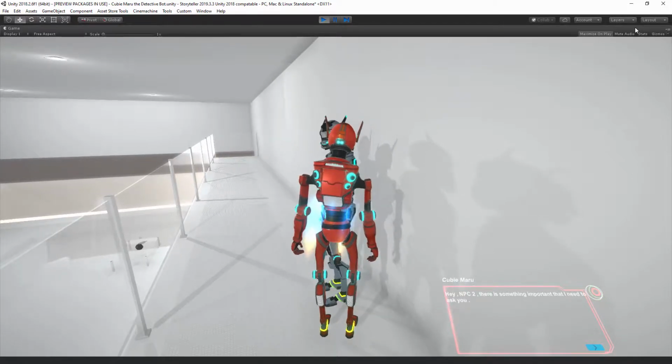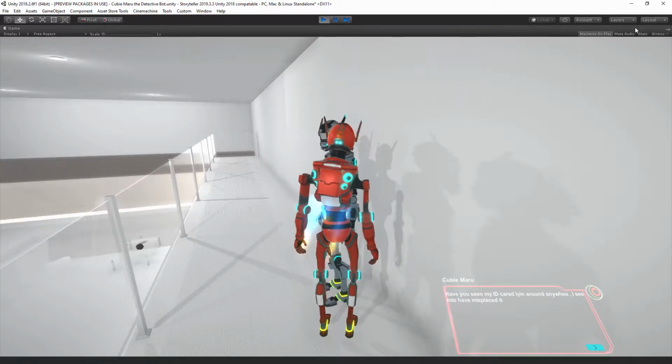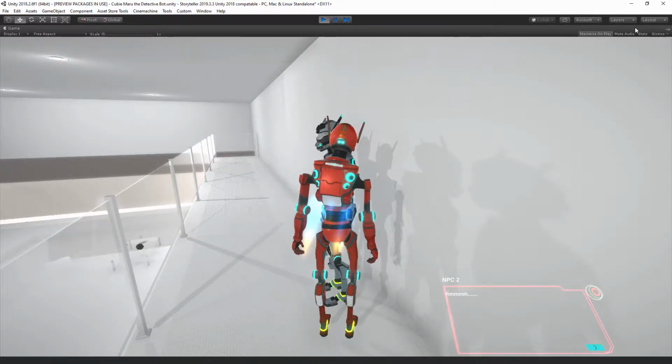Hey, NPC 2, there's something important I need to ask you. He says, hey, sure, go ahead. Have you seen my ID card lying around anywhere? I need to get into the hangar. Blah, blah, blah. More talking. Wasn't busy. Standing around, careful. Okay, what do you need me to do?